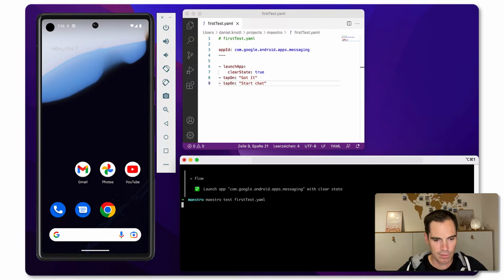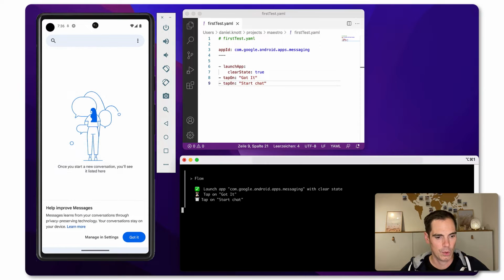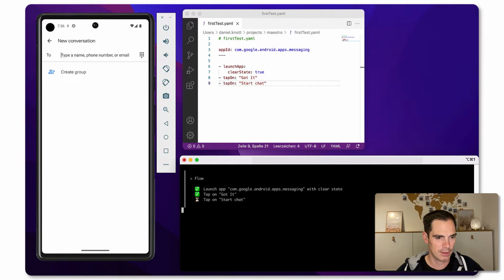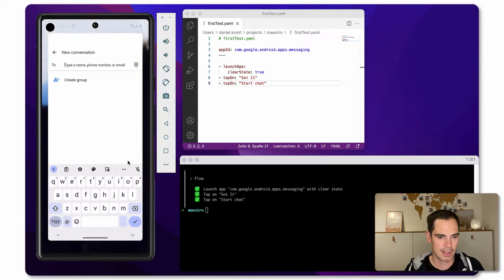So we start Maestro again. You can see we start the app again with a clear state. We hit on got it to help improve messages. It takes some time, and now we hit the start chat button. Then we have the new conversation window open. And as you can see, the test has passed.